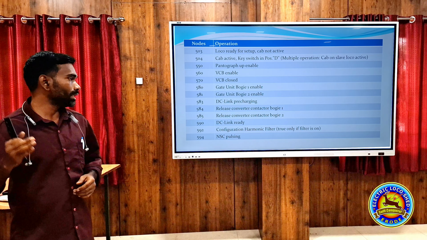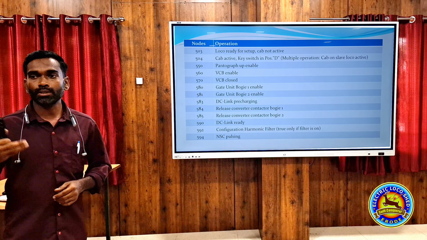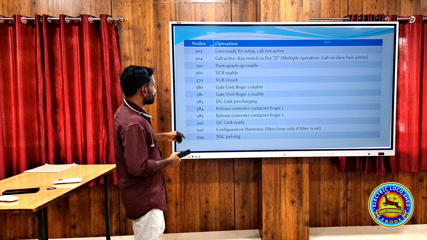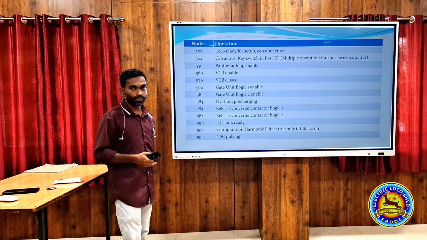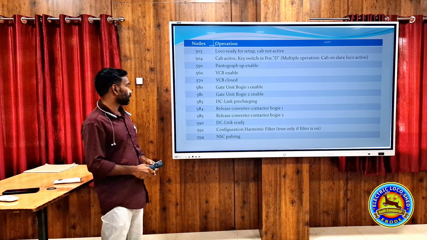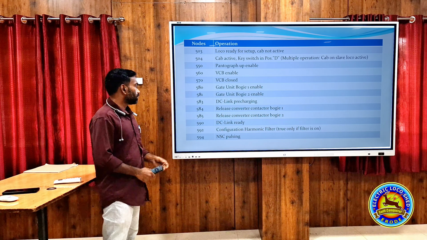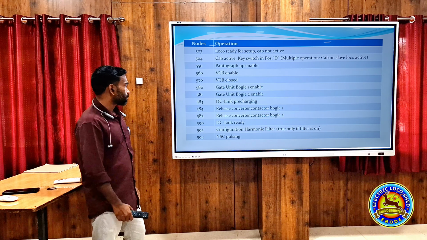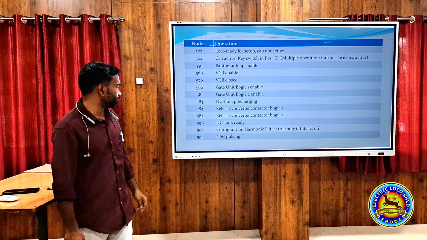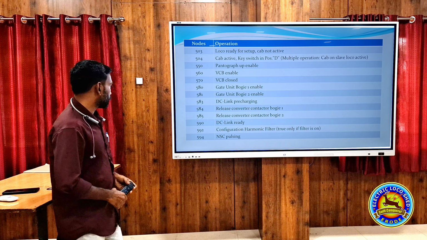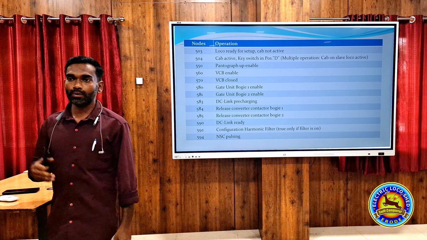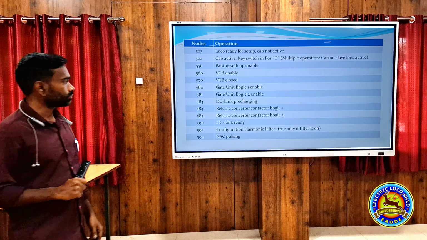So first, DC link will charge through pre-charging conductor. So first, pre-charging conductor has to close. So 583 node pre-charging will happen. Then in 584 and 585, main conductor will come. In 590, DC link voltage will build up to 2800.